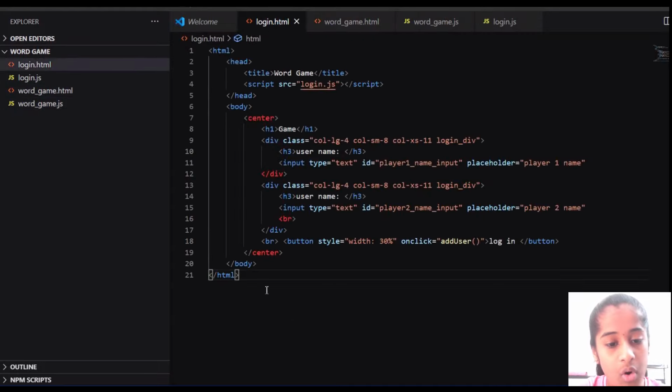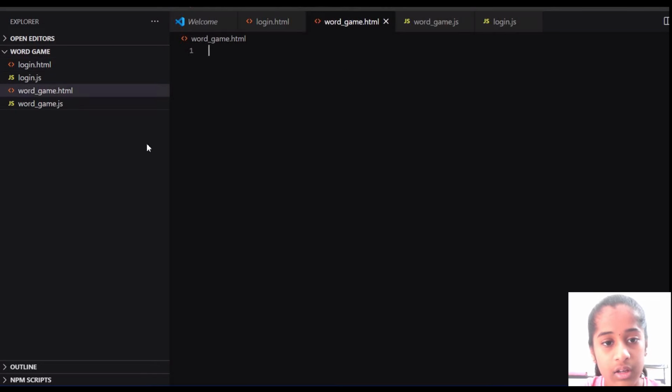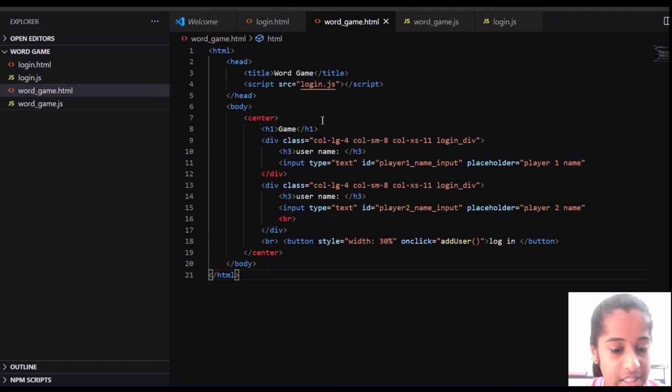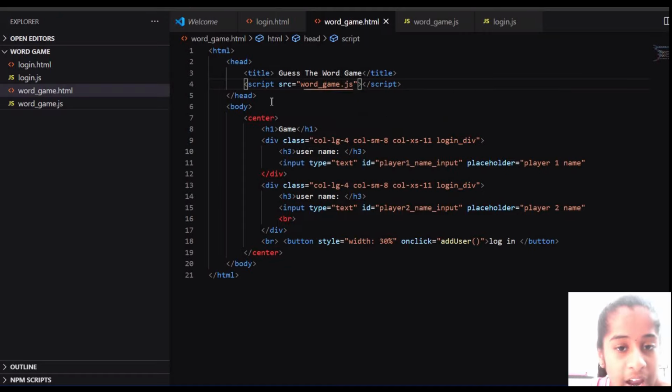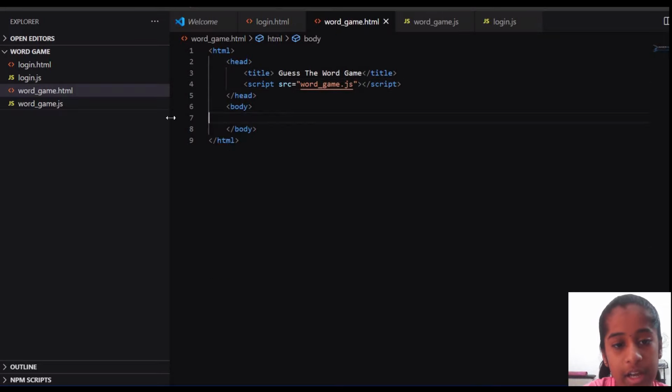First of all, we should add the syntax. Rather than writing it again and again, I'm just going to paste it. The HTML head is going to be the same, and here I'm going to set the title as Guess the Word Game. Let me make the starting letters capital. Here we have to link the word_game.js at the end of the head. After that, let me delete everything until the end of the body. The body is needed.